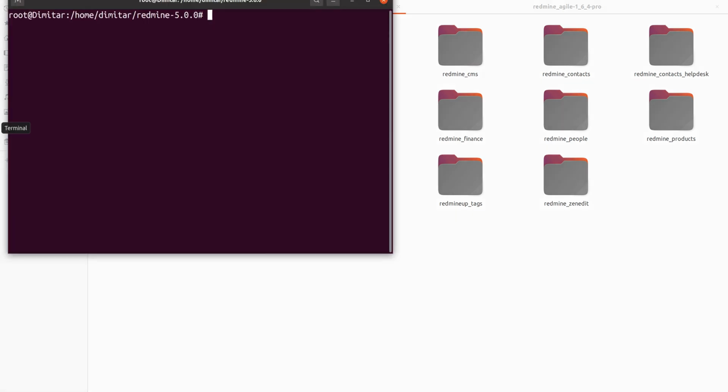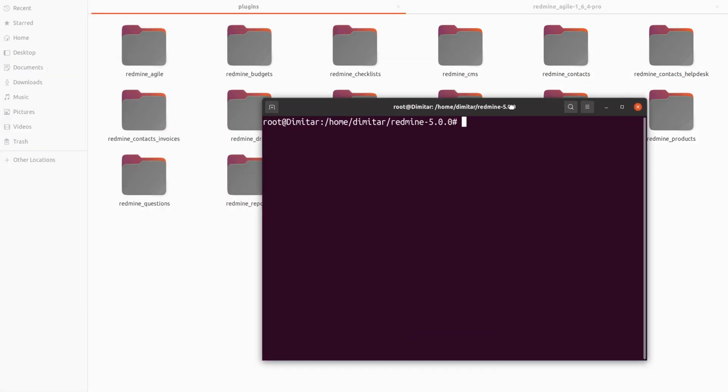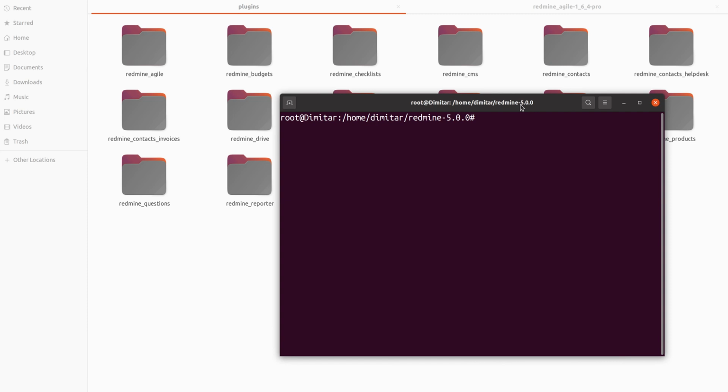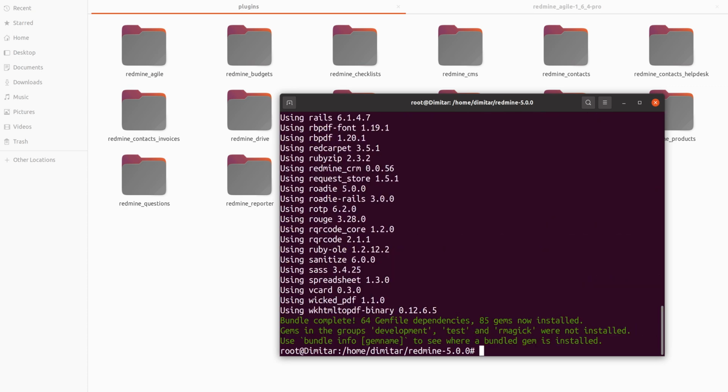Now the next thing is that we have to open the command line. And again, you have to navigate to your Redmine core folder, which in our case, let's say again, is 50. So the very first command that you have to execute is bundle install. This command installs the required gems for the plugin you are trying to install.